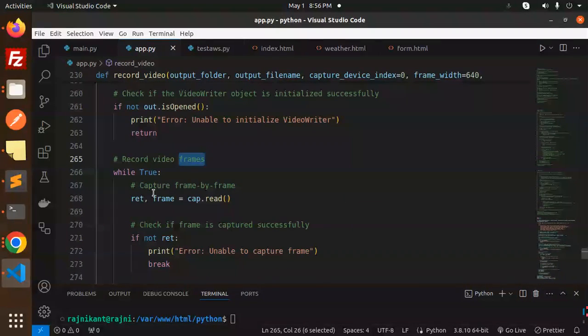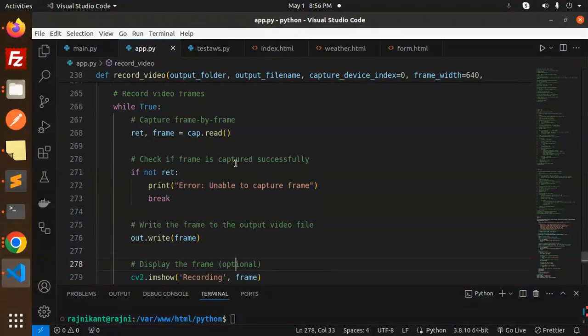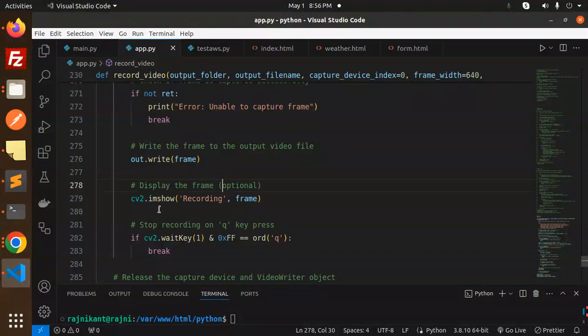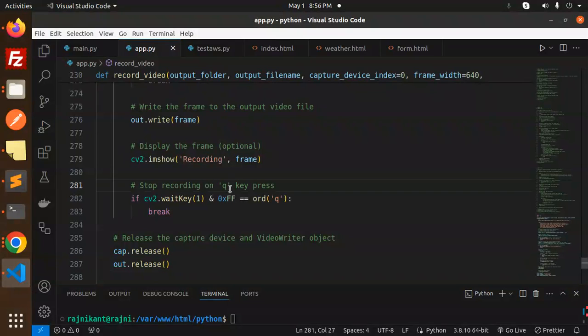Record the video frames by capturing frame by frame, and check whether the frame is captured successfully or not, and write the frame to the output video file with out.write. Then display the frame, which is optional. Stop the recording with the Q button, you are going to quit, right? Then lastly, release the capture device and the VideoWriter object.